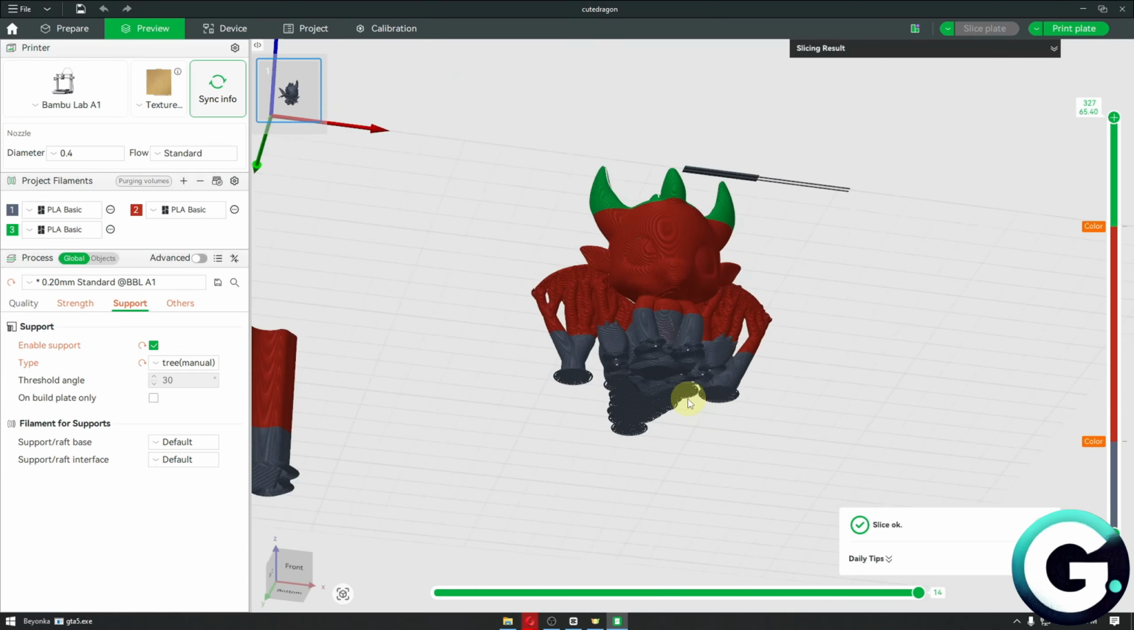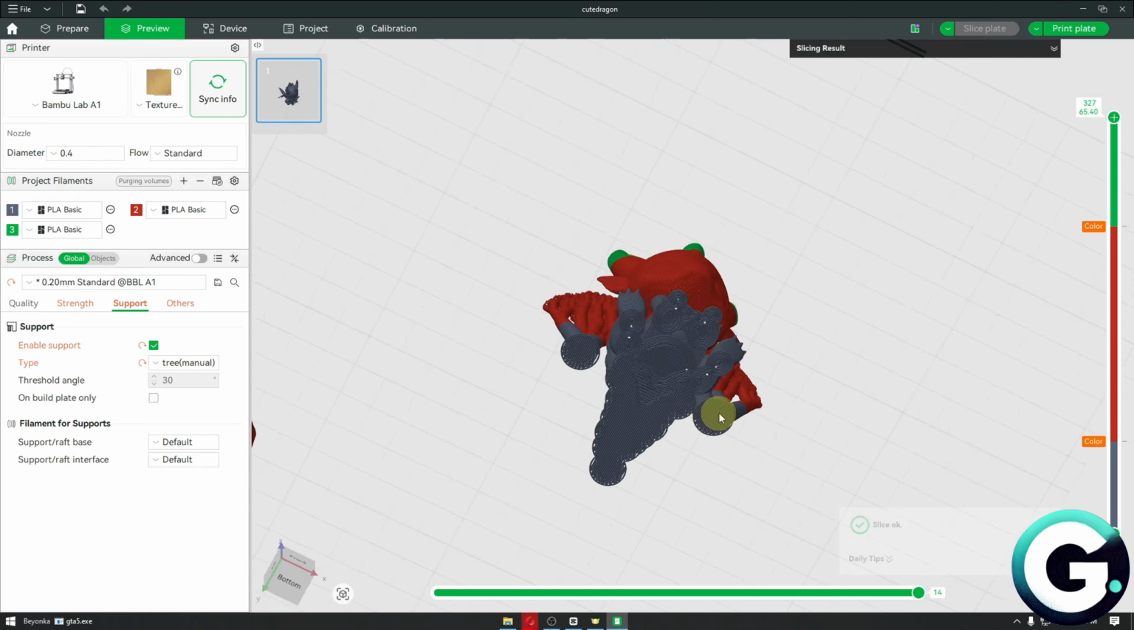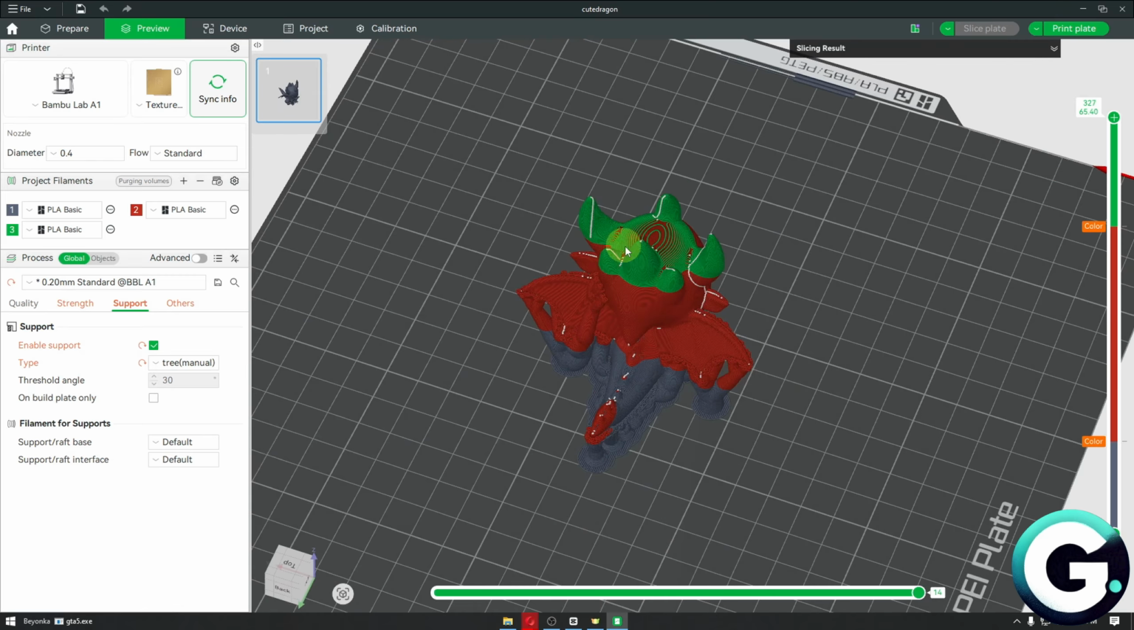As you can see right here, it applied some supports onto the wings itself, onto the tail, and it avoided the head area.